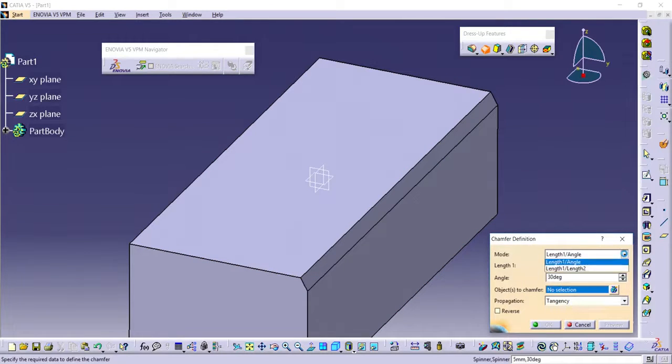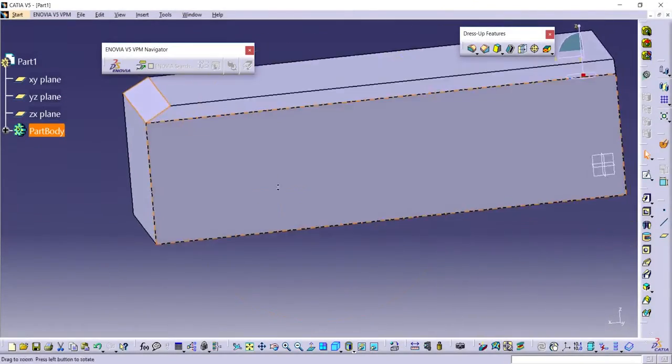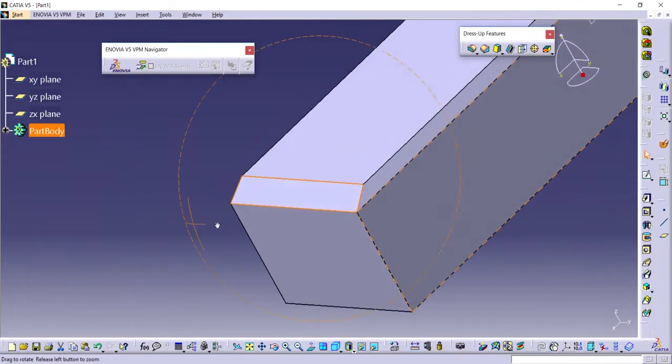Again select chamfer. This time select length mode. Give 10 mm to length 2 and select this edge. Now you can see that it creates a chamfer of 5 by 10 mm.